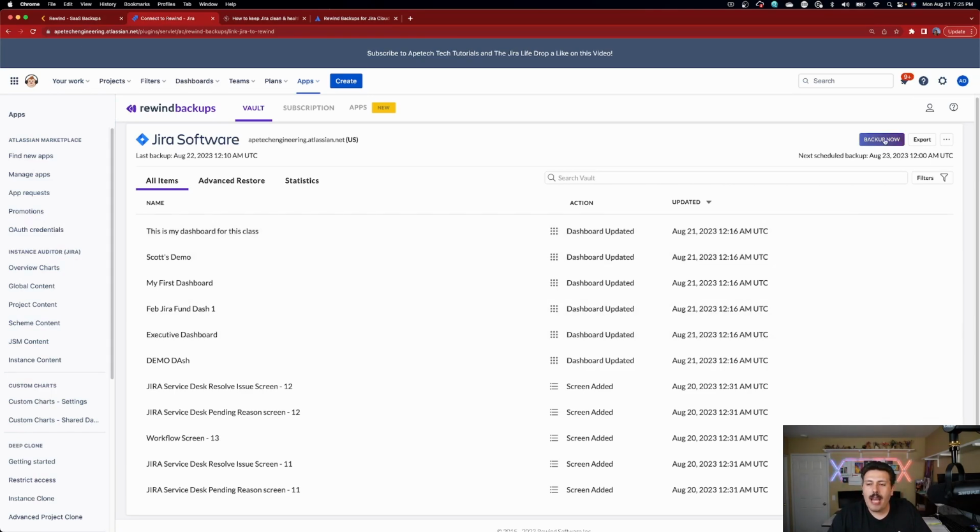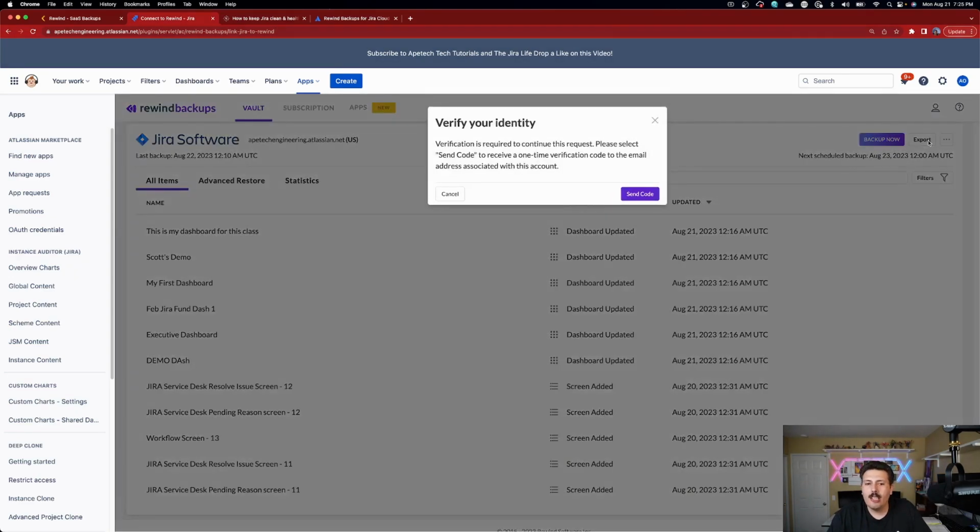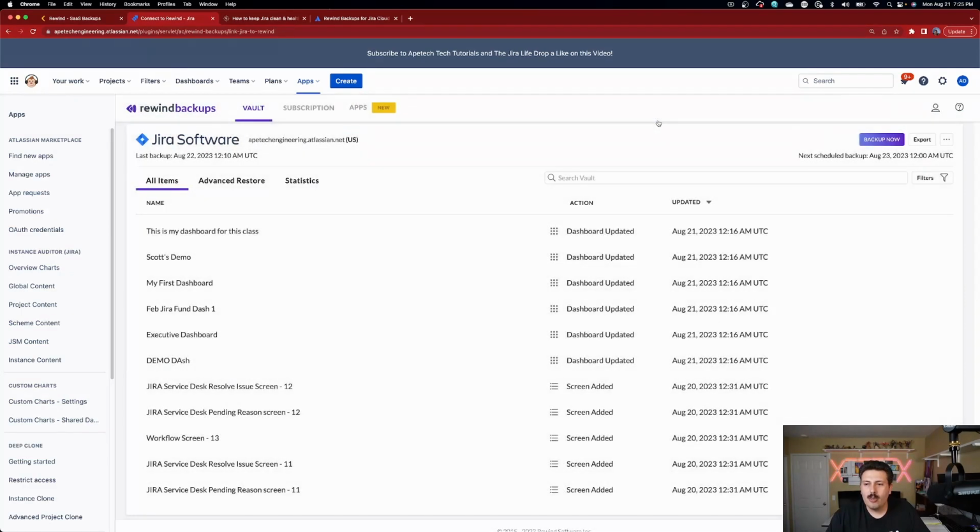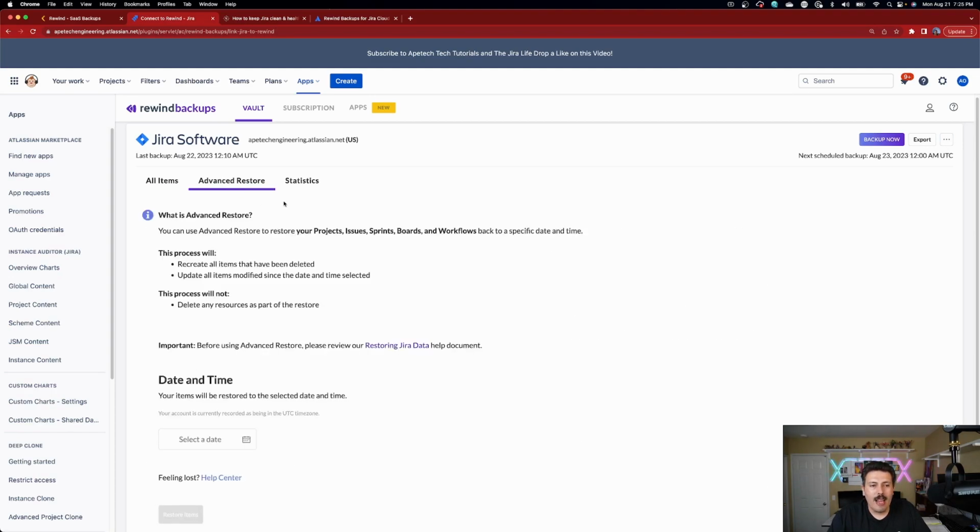I can also hit backup now, which will just trigger a backup, although these backups are automated to just run nightly, every single night at midnight. I can do an export, and of course it's going to do some verification. It's really, really secure, so this is really good. I have some filters, some searches that I can do. I can do an advanced restore.